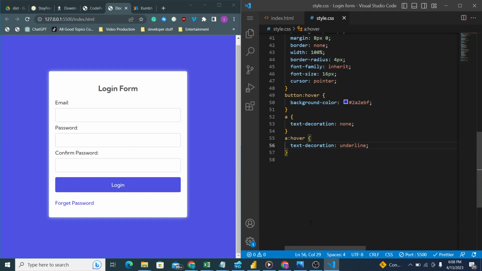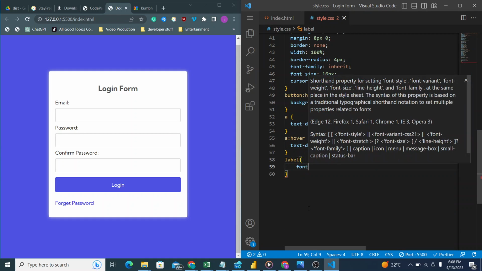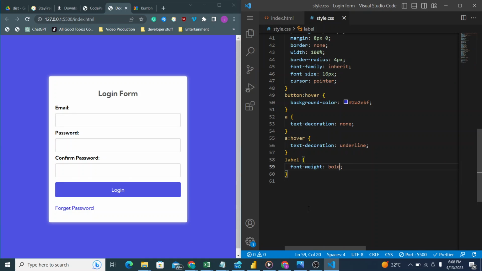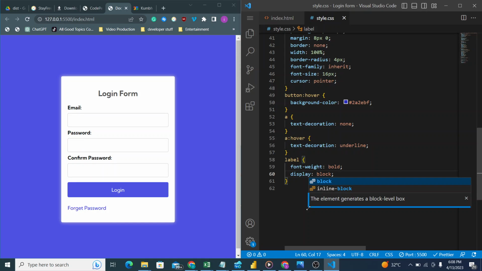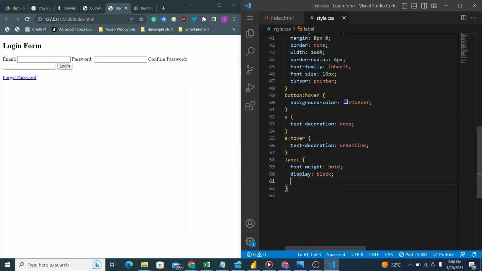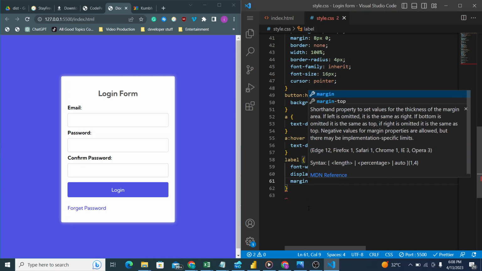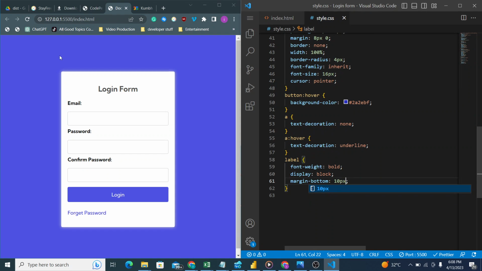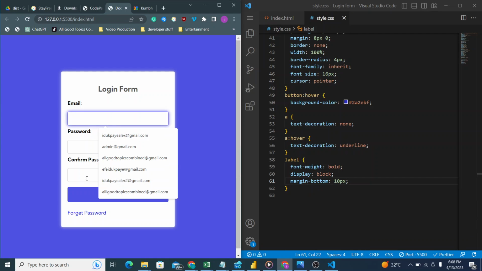And finally, let's target the label. So the label, we want to give it a font weight of bold, a display of block, and a margin bottom of 10 pixels. Nicely done.